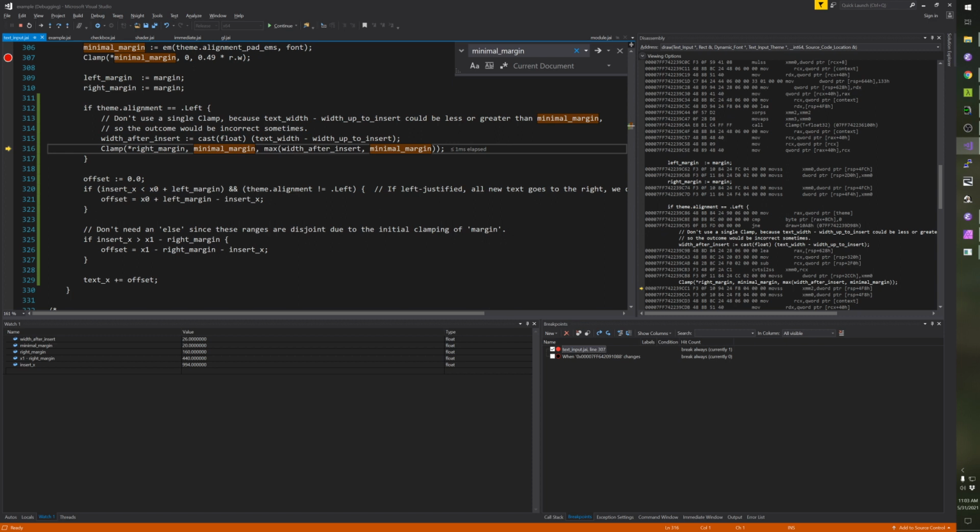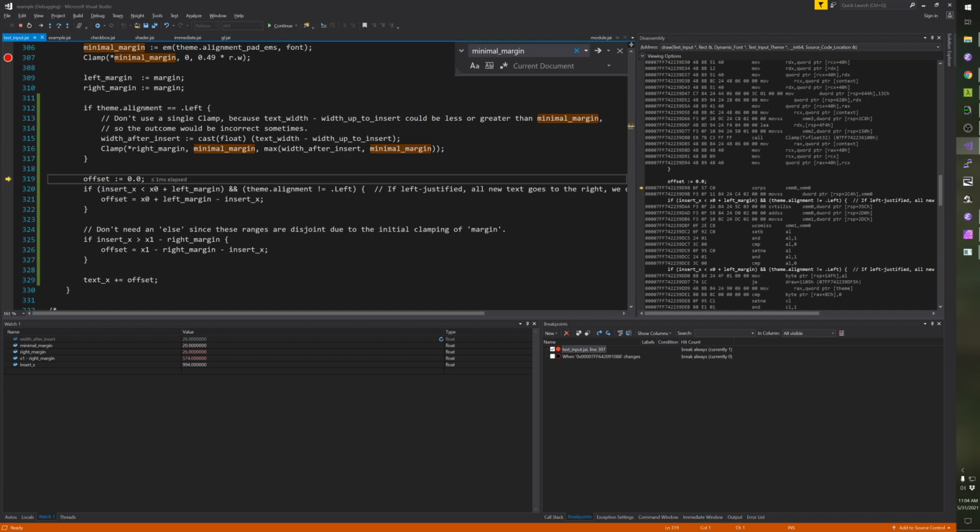Width after insert is 26. Okay. Minimum margin is 20. Right margin is 160. So we should be clamping to between 20 and 26, so we should end up with 26. Oh. We're saying 26. Yeah. Okay.